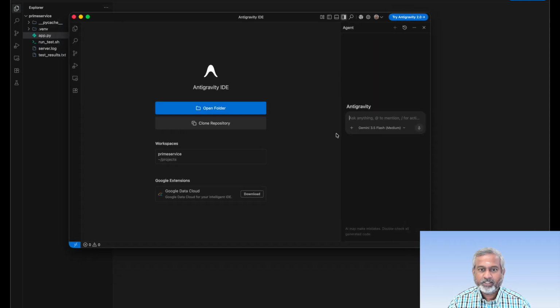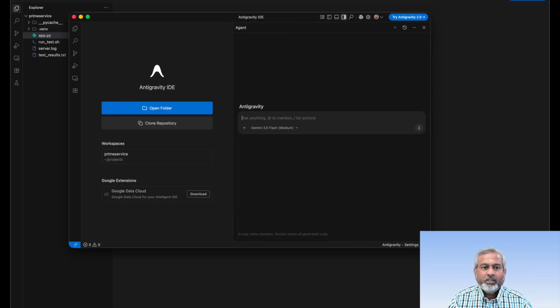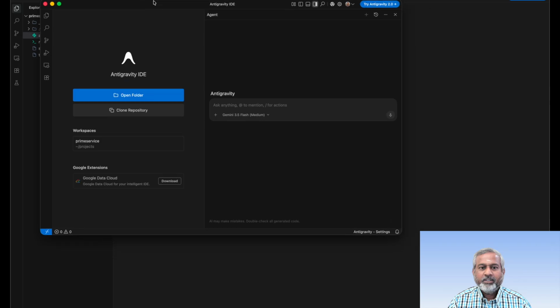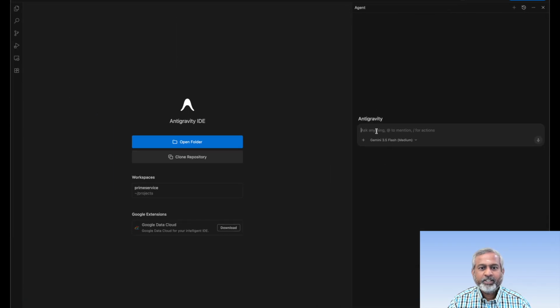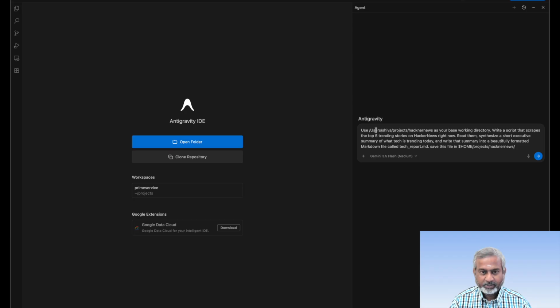And the task here, as we have spoken about, is we're asking the agent to use the home projects Hacker News as the base folder and write a script that scrapes the top 5 trending stories on Hacker News right now. Read them, synthesize a short executive summary of what tech is trending today, and write the summary into a beautifully formatted Markdown file called tech_report.md. Save this in that same folder. So anytime we want to read the digest, we can go there. So it's like a quick digest of Hacker News if you're interested in that.